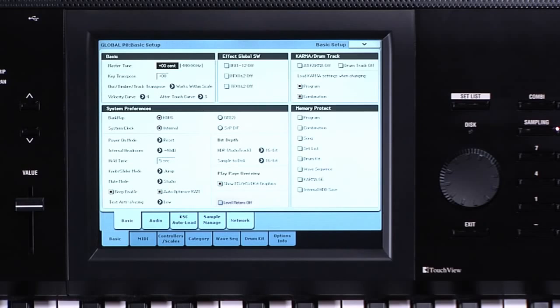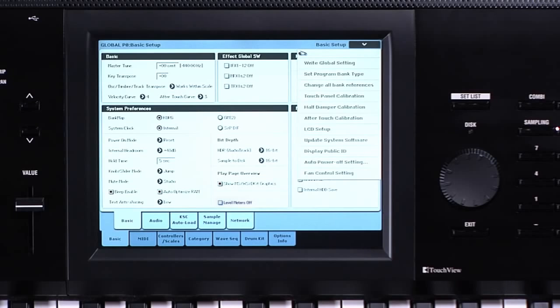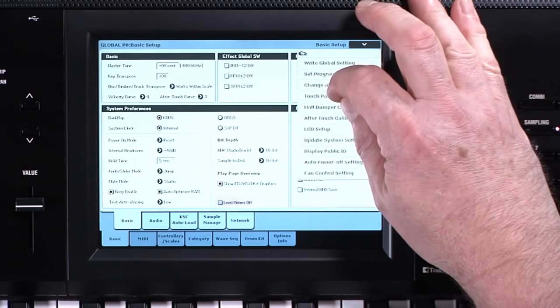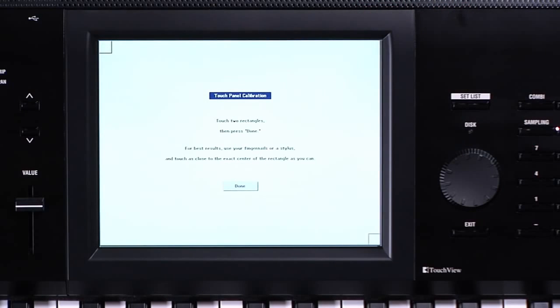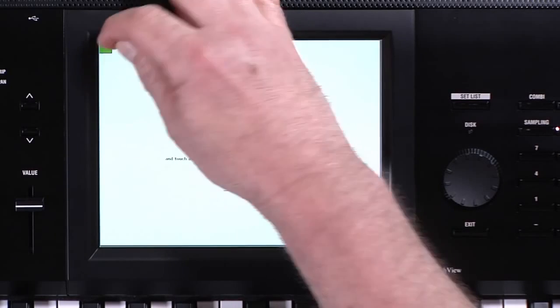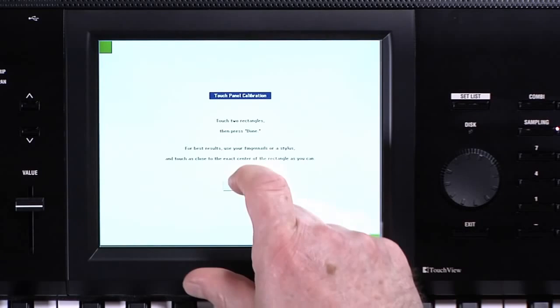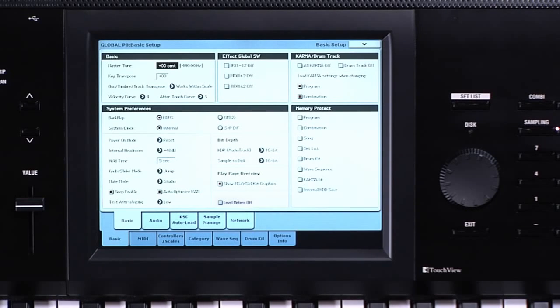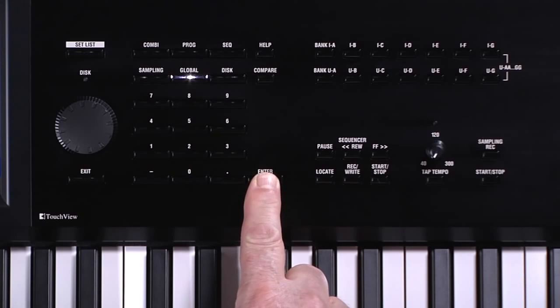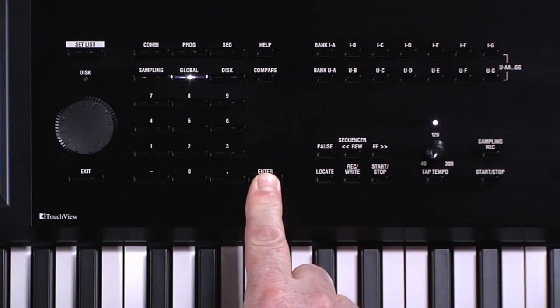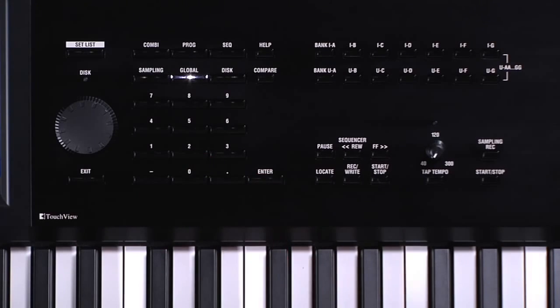In fact, that's a good place to start. You calibrate the screen by touching here to pull down the page menu, like a drop-down menu on a computer. Touch panel calibration. For best results, calibrate using a stylus or fingernail and press the exact centers of the calibration boxes. Touch here, here, then done. By the way, you can access any of the first 10 page menu items by holding down Enter and using the numeric keypad. Pressing 3 accesses touch panel calibration.